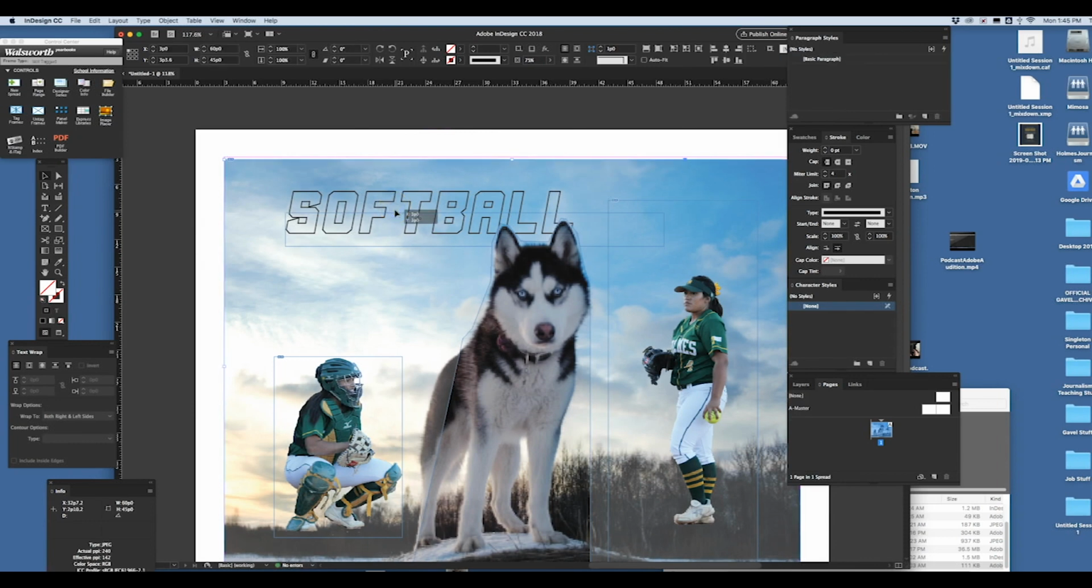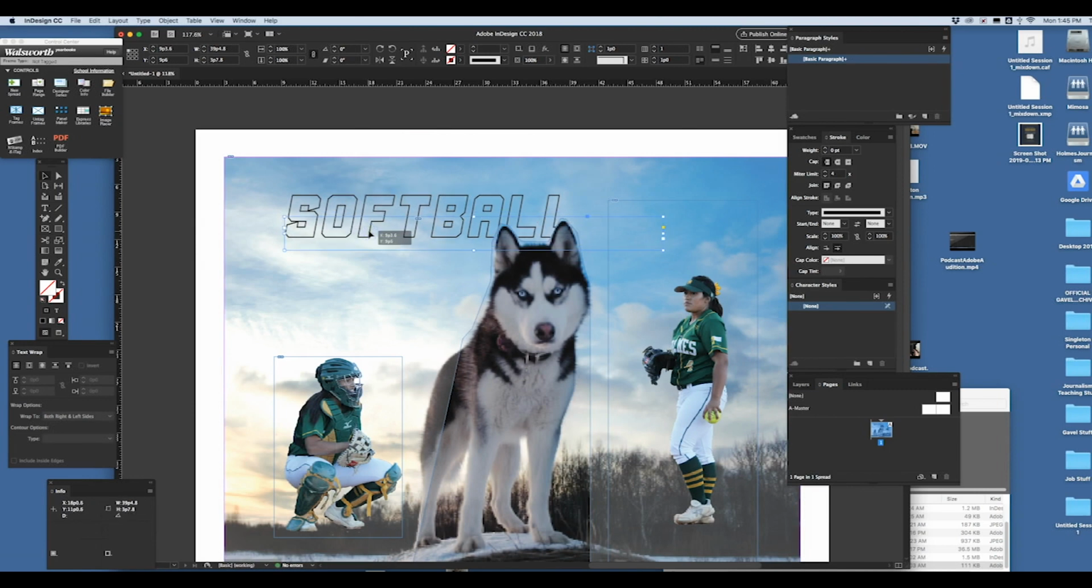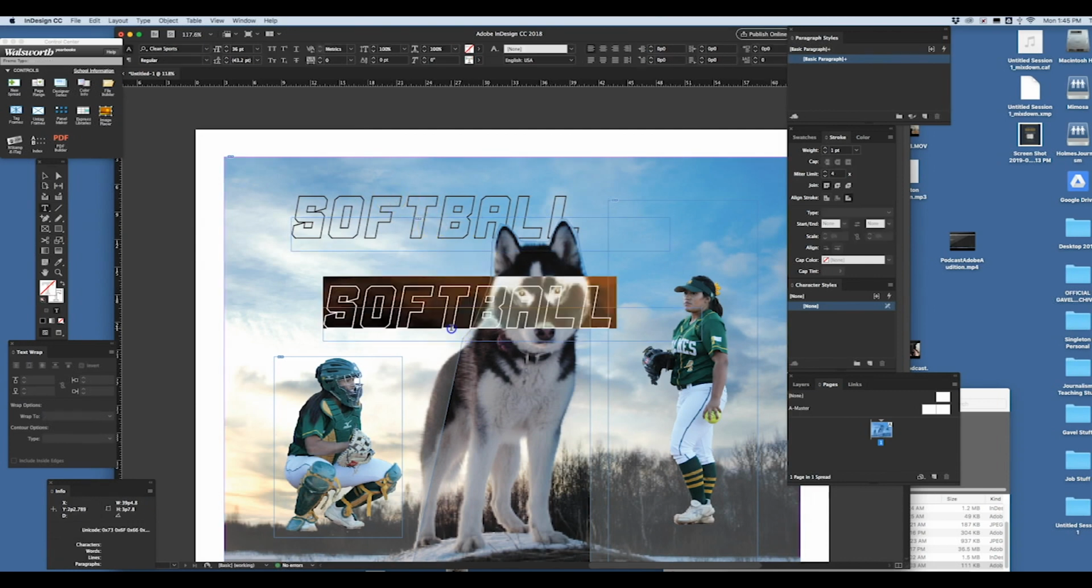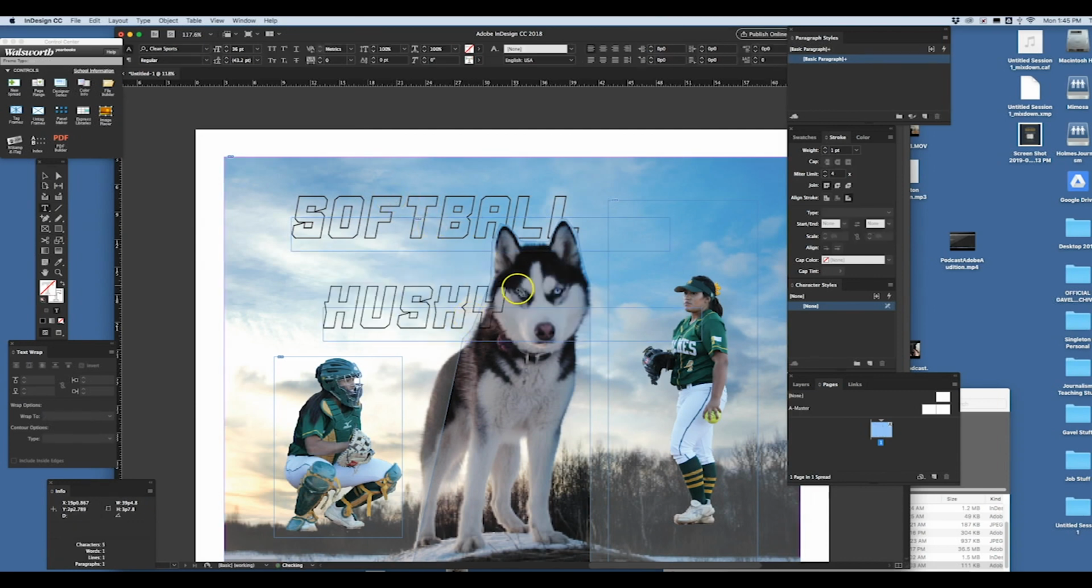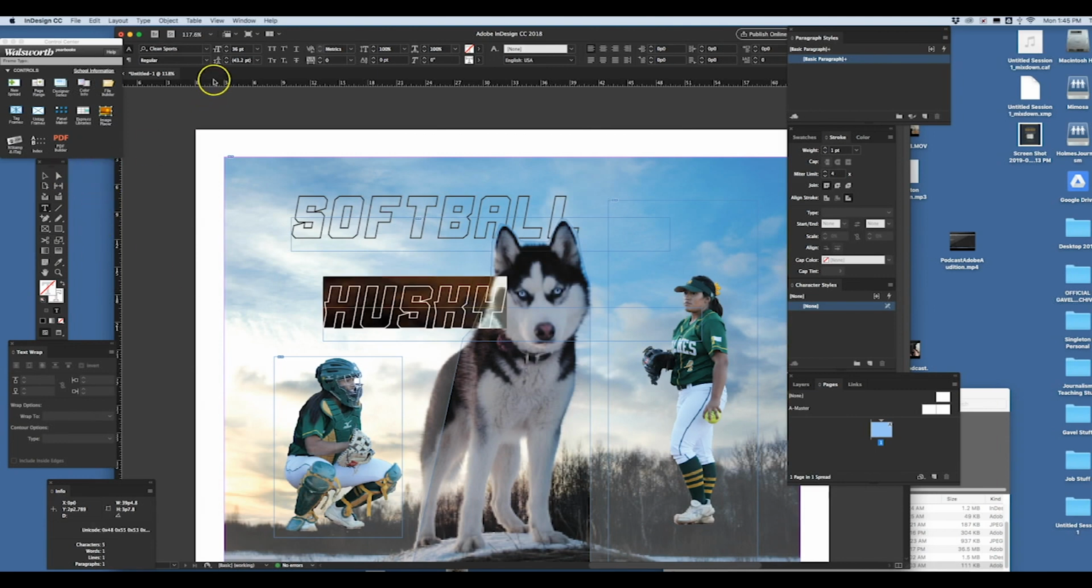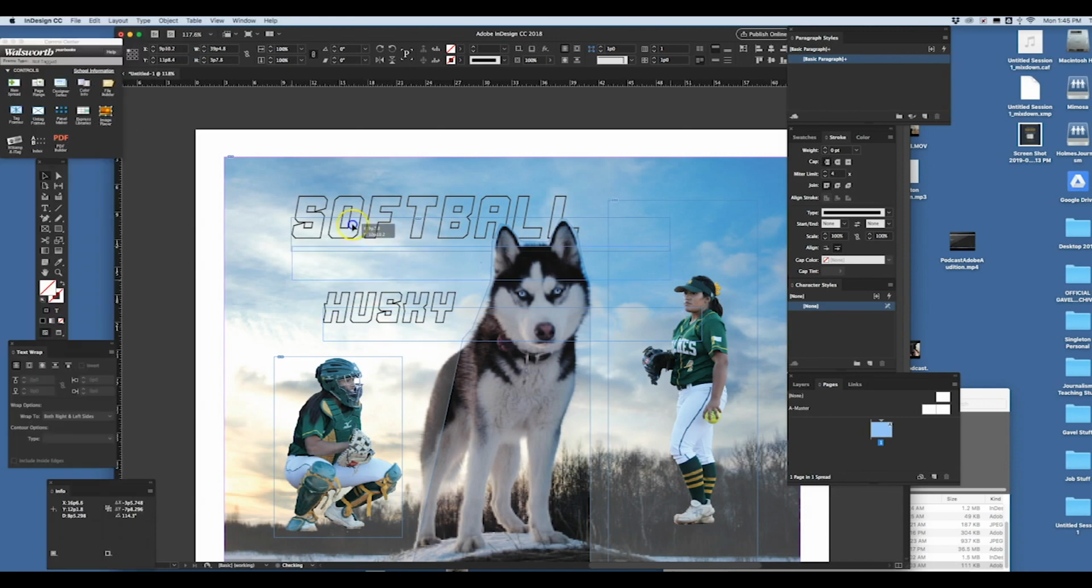And I'm actually going to try to select the softball and bring it down a little more, so you can see it looks like it's a part of the image, where the husky's popping out on top, the words behind it, and the background's in the back. I'm actually going to take another word, put husky on here, make it a little smaller, and bring that to the top of softball here. So you can tell now that's kind of integrated in.